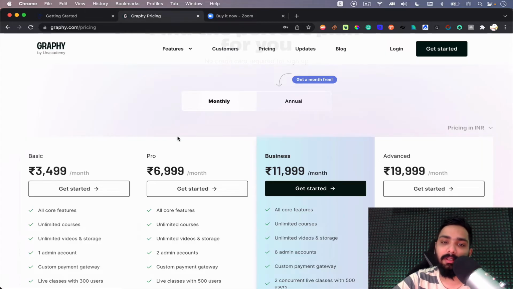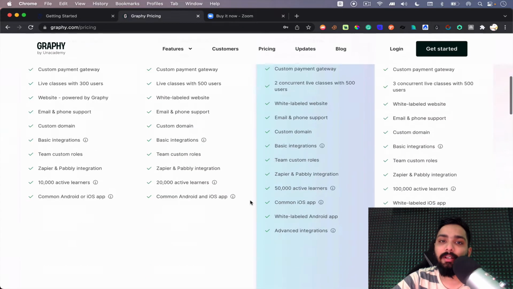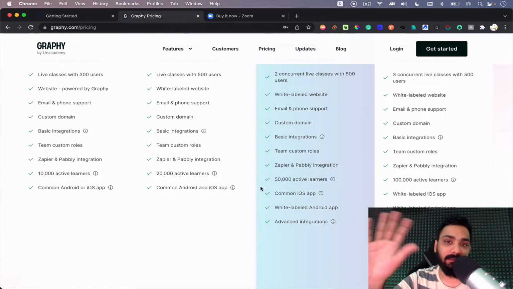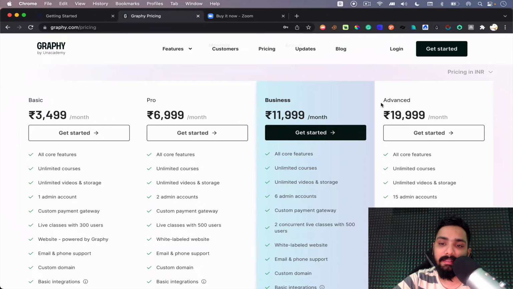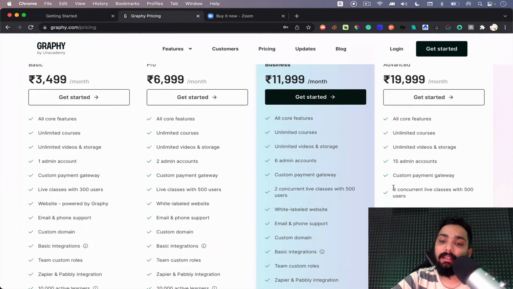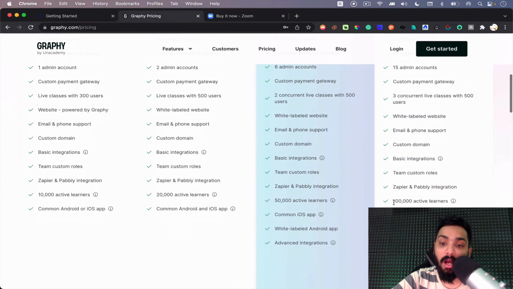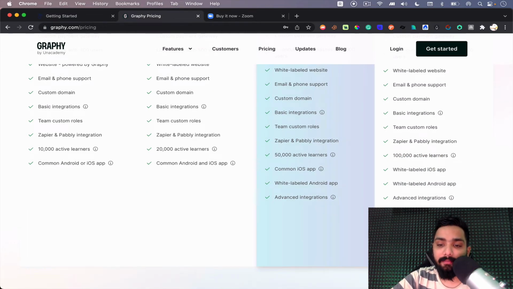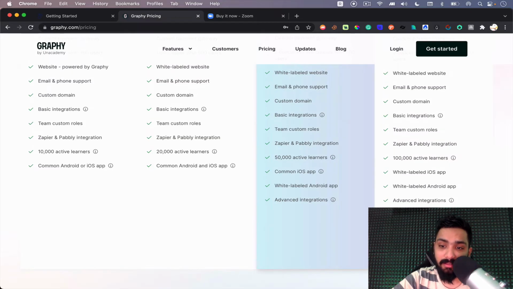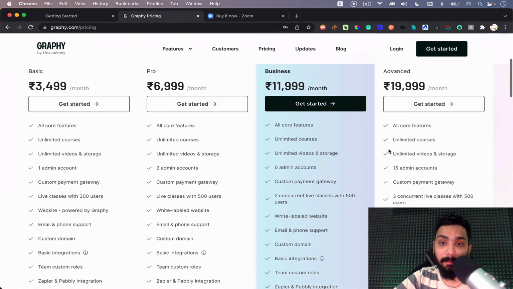Super amazing feature. And of course you have to pay a one time cost of setting up and getting those APIs and stuff for the application, but apart from this you don't end up paying anything else. You only pay this fee, which is what you see on the screen. And finally, in the advanced plan you get 3 concurrent live classes, 100,000 active learners, which is huge. You have country specific pricing, which is fine, but most importantly, white labeled iOS app, white labeled Android app, and this is the big difference up here.